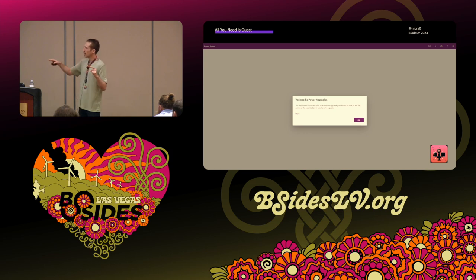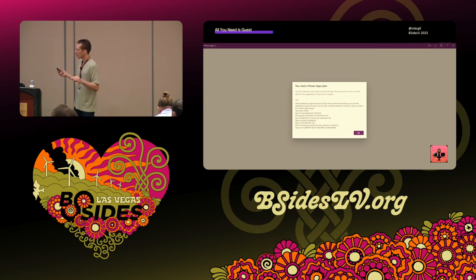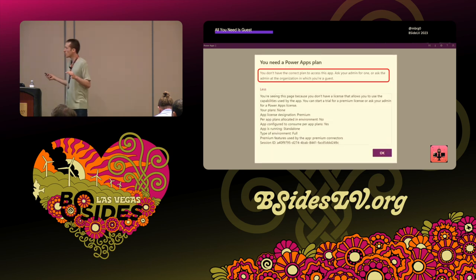When I click on this app, I get this kind of thing that's stopping me from actually viewing this app. If you look closely, this is telling me that I don't have a license. This makes sense, right? I'm a guest. I don't have one by default. I'm not supposed to be able to do anything. The clue to understand how to circumvent this is the sentence above here. I'll read it out. You don't have the correct plan to access this app. Ask your admin for one, or ask the admin at the organization in which you're a guest.